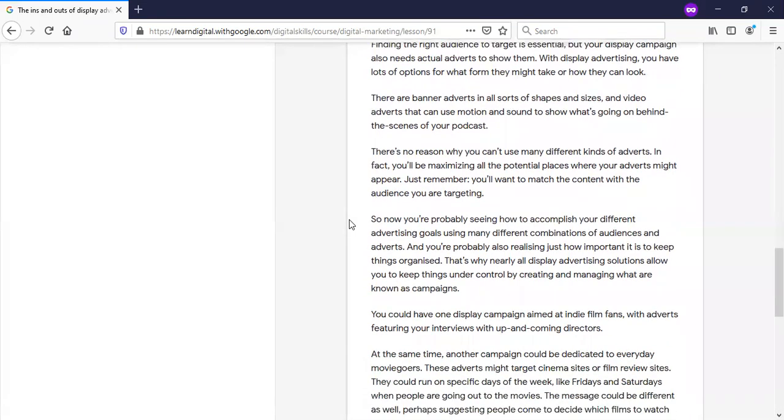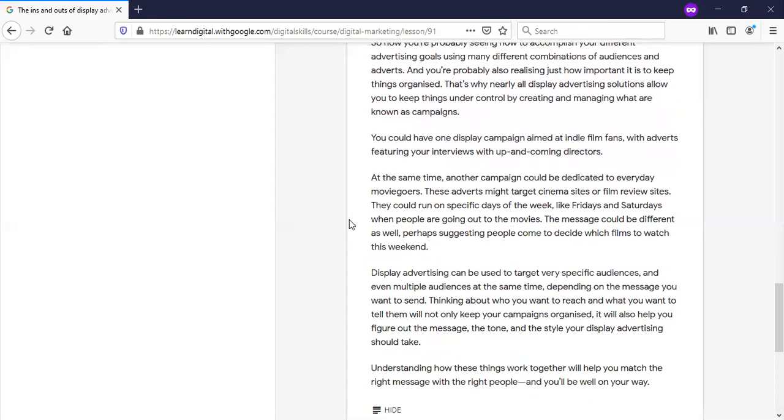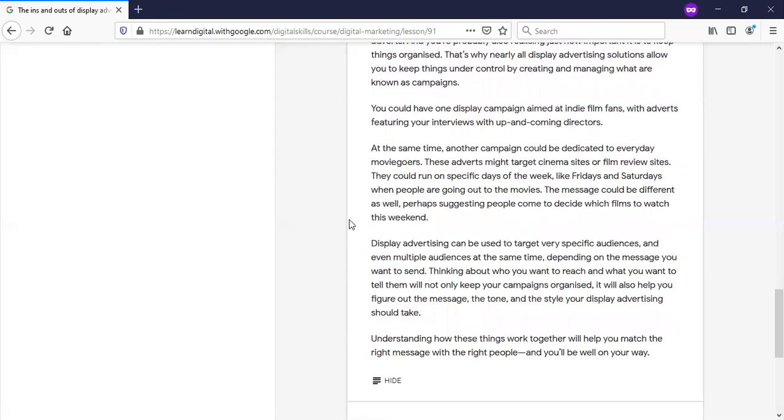So now you're probably seeing how to accomplish your different advertising goals using many different combinations of audiences and adverts. And you're probably also realizing just how important it is to keep things organized. That's why nearly all display advertising solutions allow you to keep things under control by creating and managing what are known as campaigns. You could have one display campaign aimed at indie film firms with adverts featuring your interviews with up and coming directors. At the same time, another campaign could be dedicated to everyday moviegoers. These adverts might target cinema sites or film review sites.